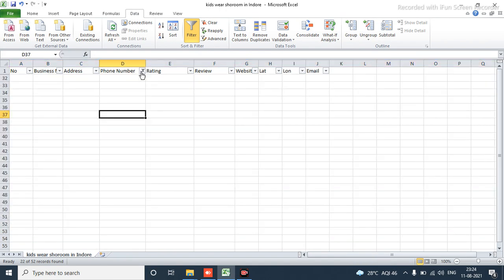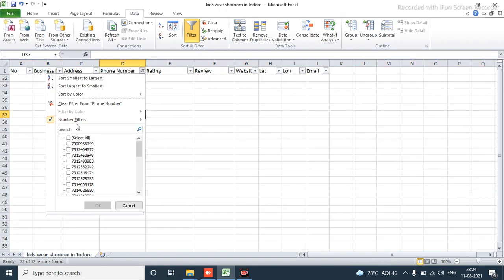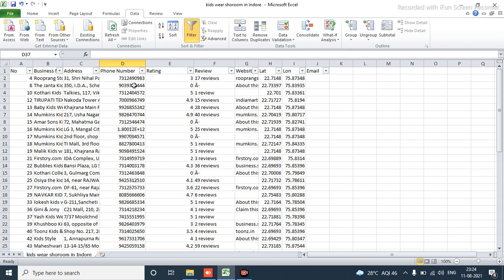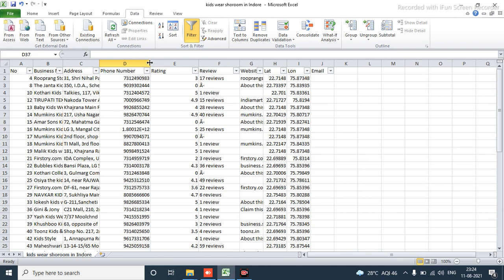Then again we go to the number filter here and select all the numbers. Now you can see there is no blank, because we have deleted all the blanks. We have selected all the numbers, then OK. So we get all the numbers here. The first thing is done, we have removed all the blanks.